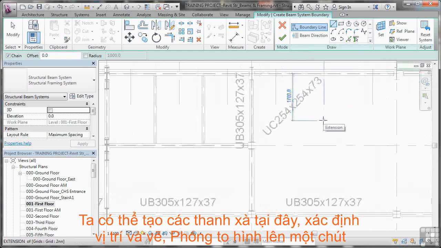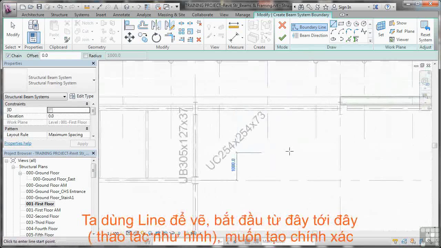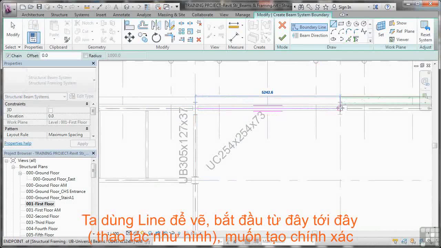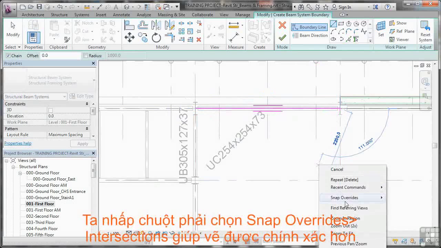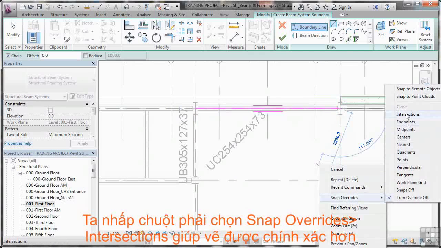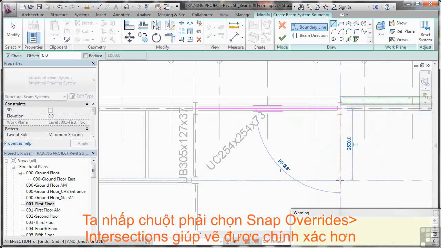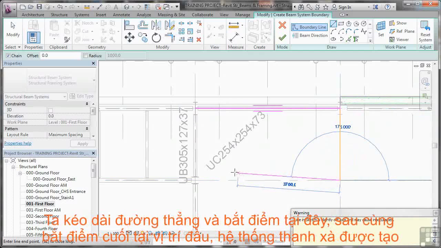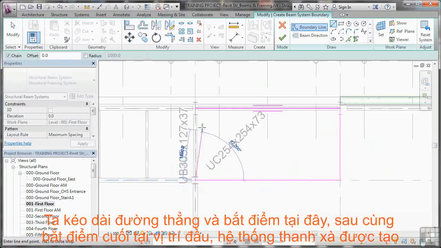So if I zoom in now and pan a little bit, I can actually place, using lines perhaps, where I want that to go. So I can go from there to there. If I go to the intersections here of these, make sure you right click, snap overrides, utilize those so that you get your intersections exactly where they should be. And then what we'll also do again, we'll come in here, we should get a point there, there we go. And I'll take it up to that end point there. So there's my beam system in place.